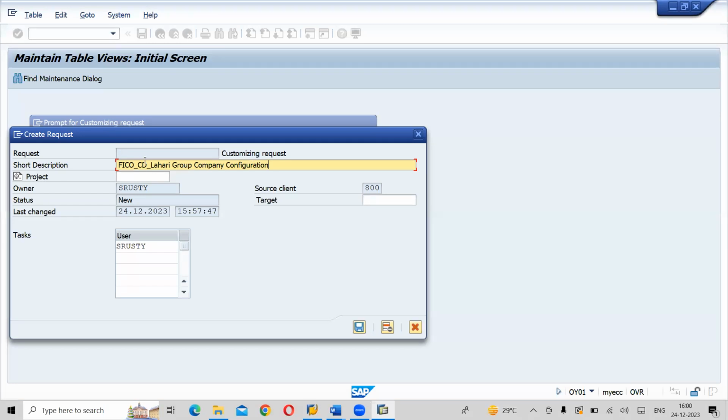Now, here the request number is not mentioned. Whenever we save the description, SAP will automatically generate a transport request number. We won't give the number. Here we have given only the short description. Whenever we save, the transport request number will be generated automatically. Just kindly write down this description. Once you are done, let me know.